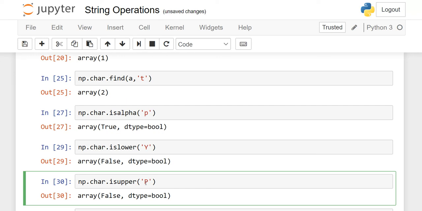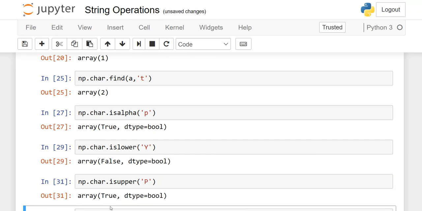If I check p, P is capital in Python. So you will see the output is true. So you can use isupper, false, isalpha. You can play with it.